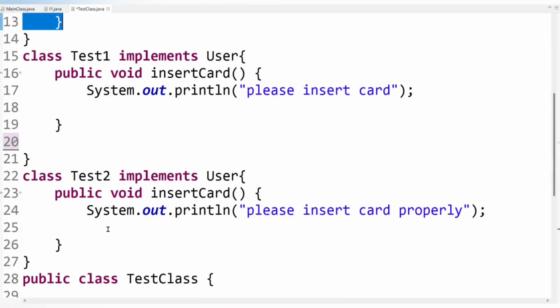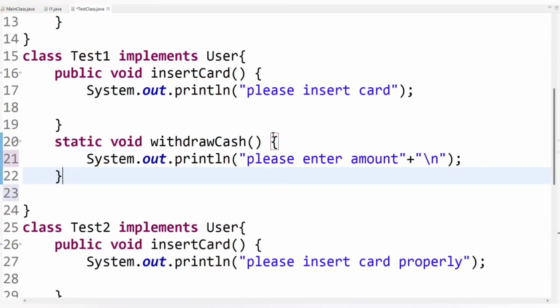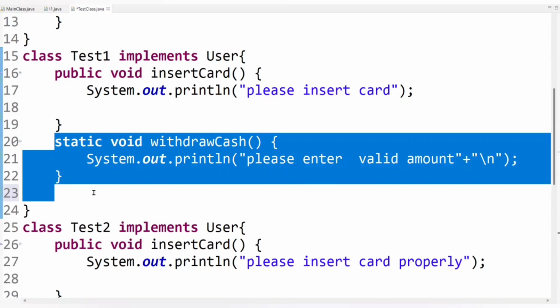So just copy and paste here, inside test1 class. And print here, please enter valid amount. So in this case, the compiler won't raise any error because the compiler considers it as another static method of a class and it's not overriding. So basically, if you try to override a static method of an interface by defining a similar method in the implementing class, it will be considered as another static method of the class. So let's check it out.